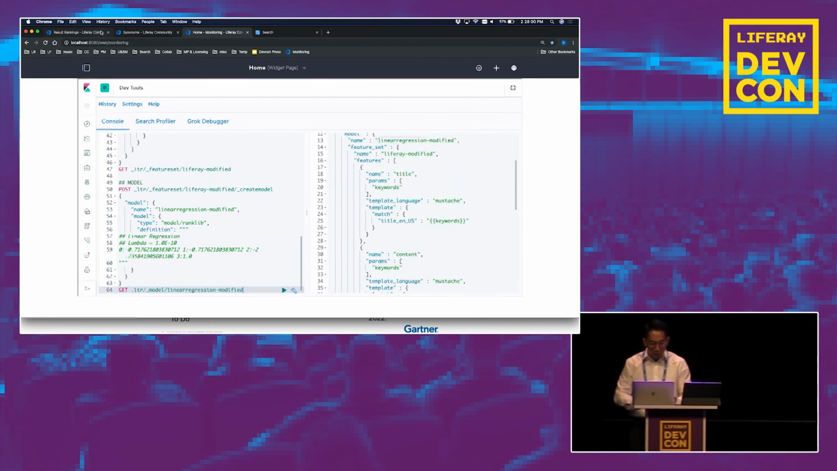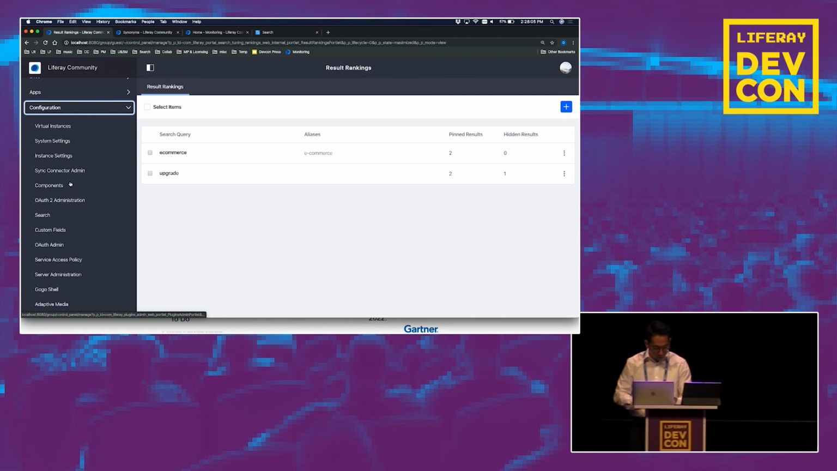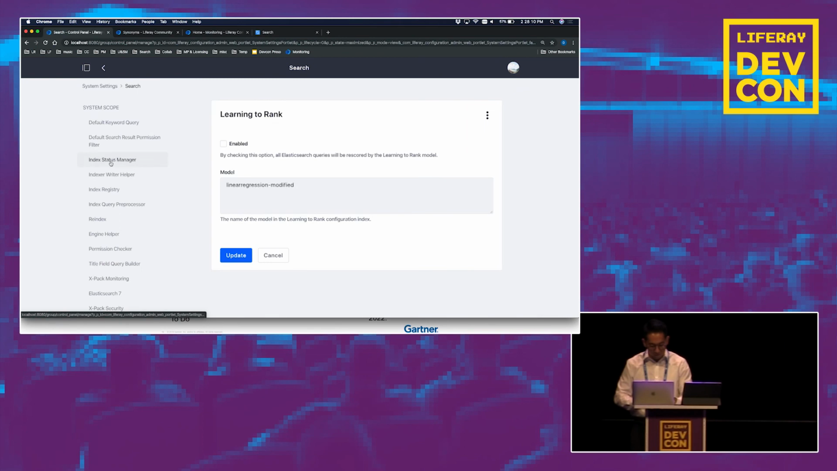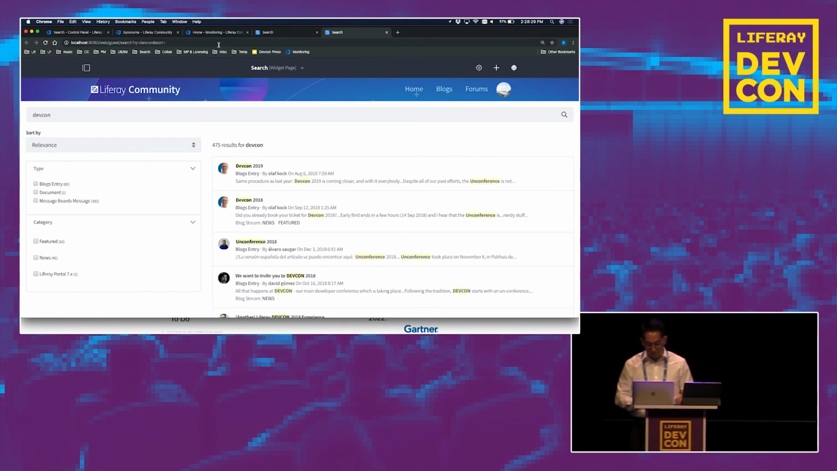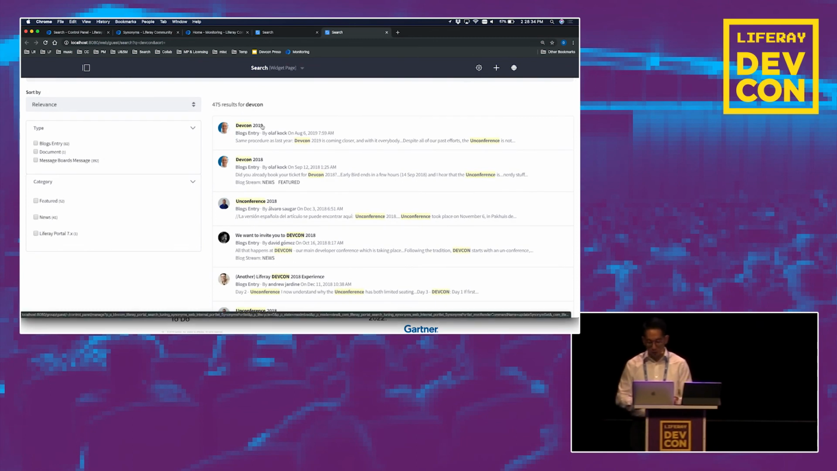If I go back into Liferay, go into settings, you'll see that we have a new configuration for learning to rank if you have Liferay Enterprise Search. I'm going to enable learning to rank. I'm going to select the model that I uploaded. I'm going to update this. And now if I run this exact same query, you'll see that modified date is now becoming a factor in my search query. So you'll see now DevCon 2019 is at the top.